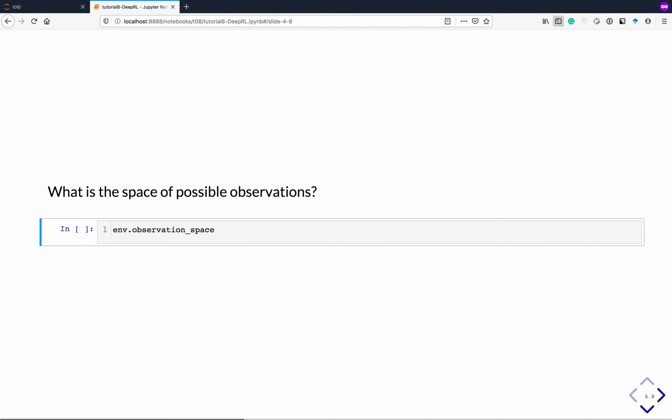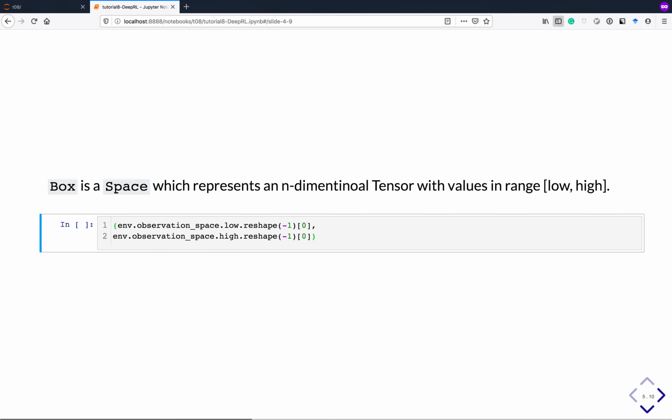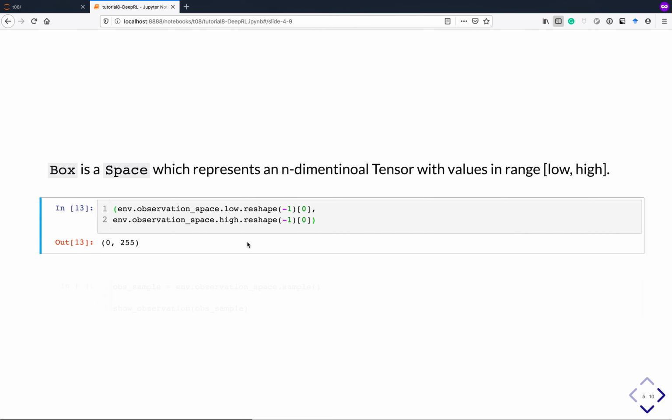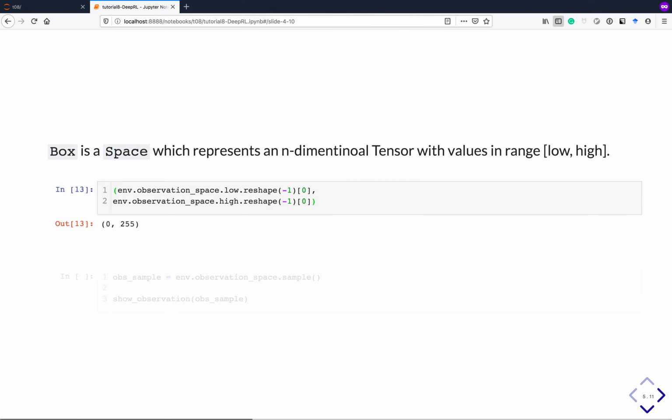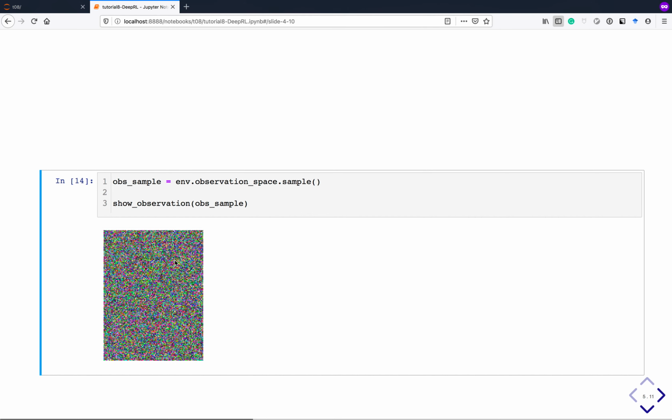Okay, so let's look at something called the observation space. What is the space of possible observations? You can get it from the environment. You have something called Box. It represents a tensor of, in this case, 3 dimensions, and it has some range of values. By looking at that, you can see the range is 0 to 255, which again corresponds to color images. You can also sample from the space, and you get a random representation of your space of observations. Of course, you won't see random observations. You will see observations from the game, depending on your actions.